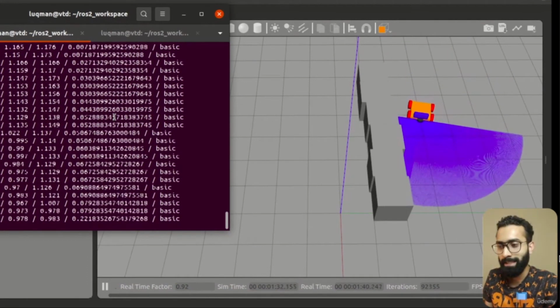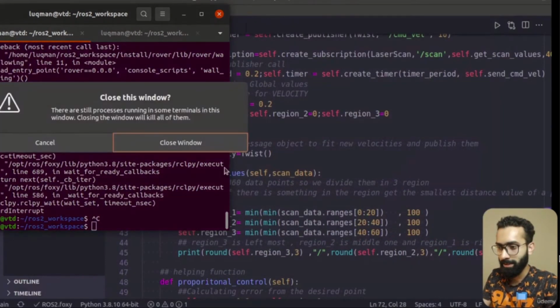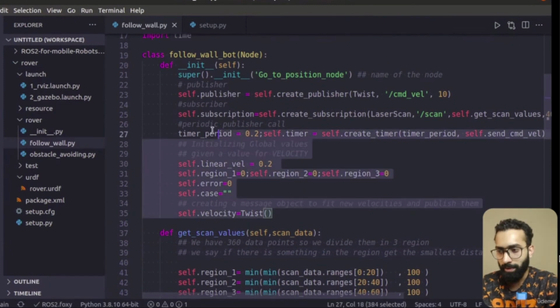What we are now going to do is take a look at the code and then we'll come back and create a new world. Okay, I'll close this, and let's close this. So in the code, first we have the publisher, subscriber, linear velocity, regions defined.